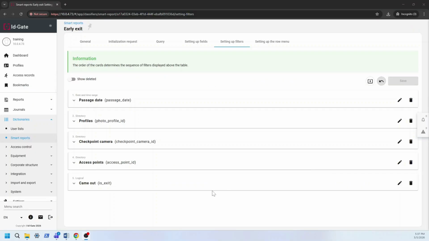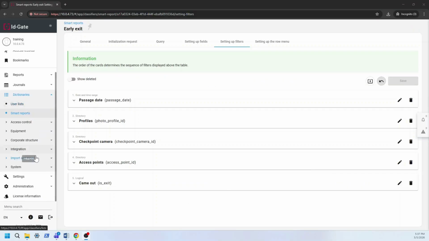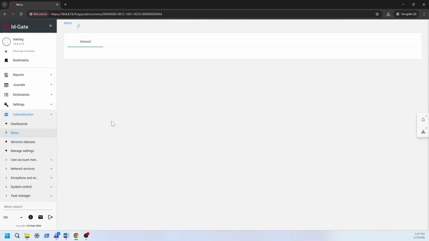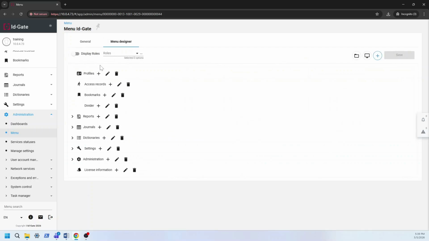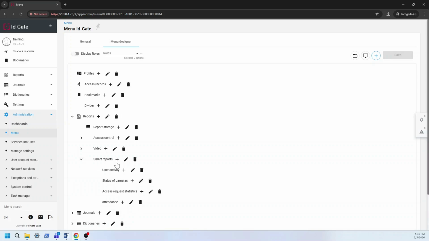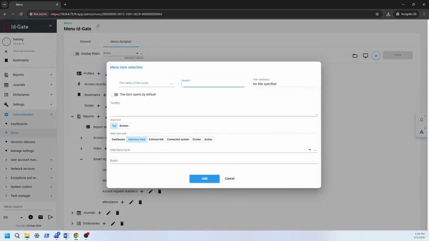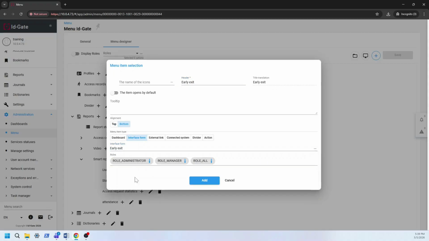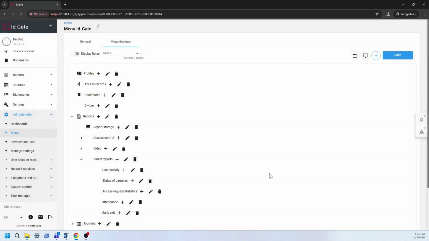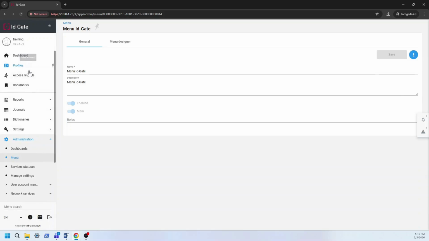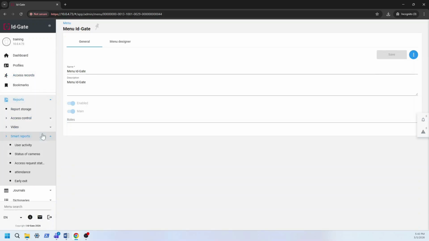To make the report available in the interface, it needs to be added to the menu. Go to the Administration menu section, open the System menu, and navigate to the Menu Designer. Add a new menu item to the Smart Reports section. Then specify its name, adjust its placement if needed, and select the Smart Report you created. After refreshing the page, the new report will appear in the menu and will be ready for use.